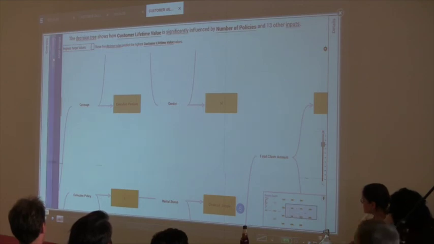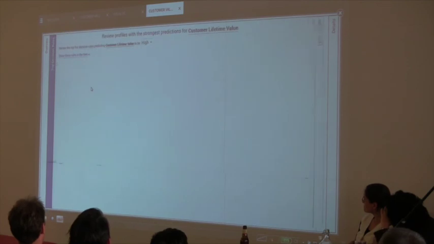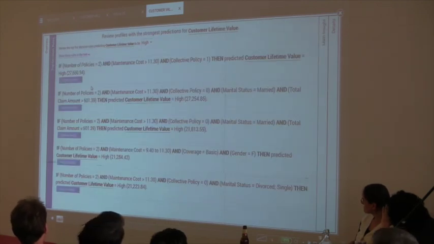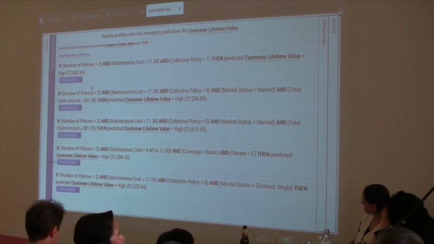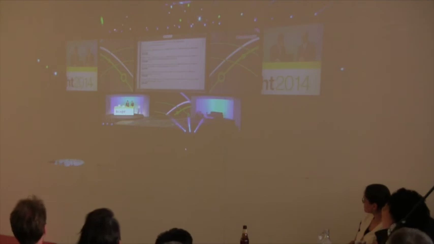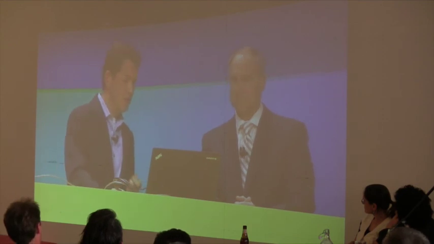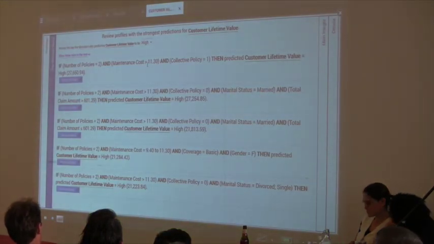So what I can do instead, getting beyond the black box of it all, is see what's going on. I can get rules in straightforward language. And here's something interesting: number of policies equals 2 is consistent across the board. So it's not a customer with the most policies possible, it's a customer with 2. And I can see my top group, highest maintenance, so they're paying premiums, they've probably got expensive cars or teenagers. They've got a collective policy, so they're on a family plan, and that's the top.